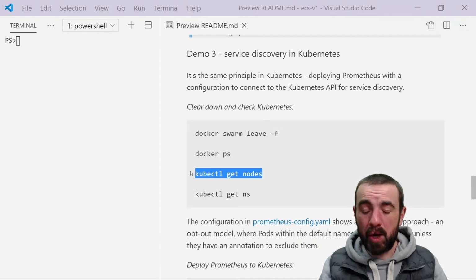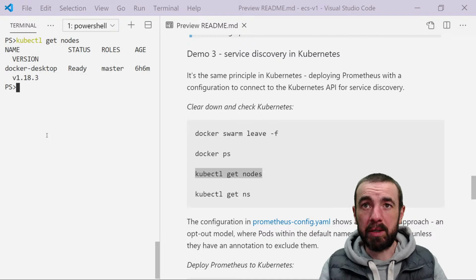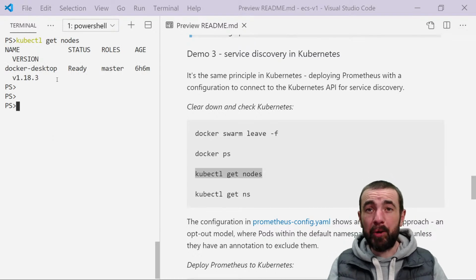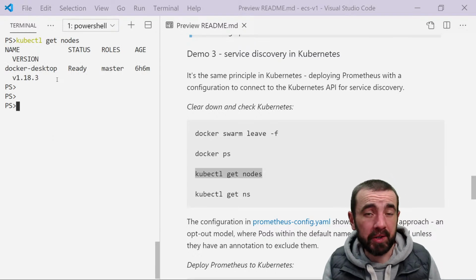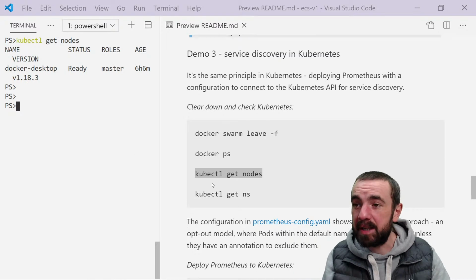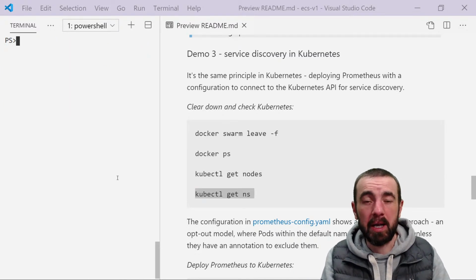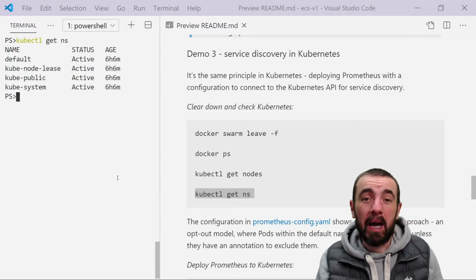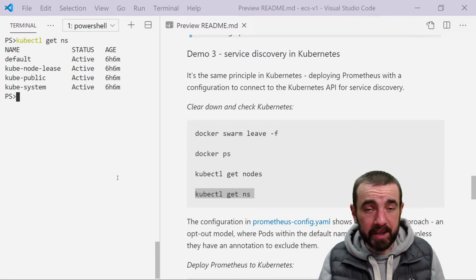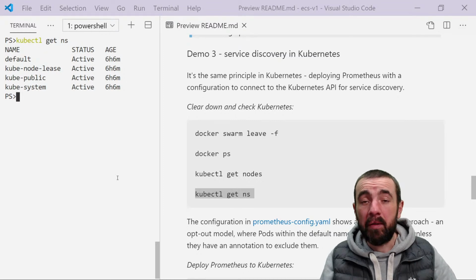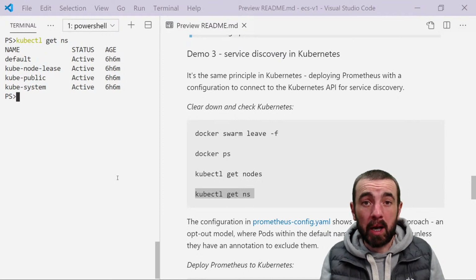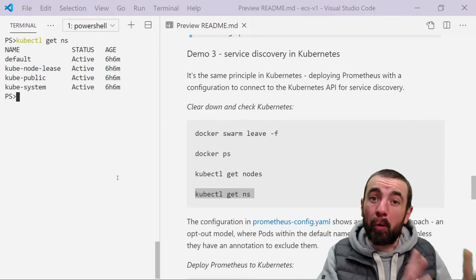If I look at the nodes, make sure I'm connected to my Docker Desktop. So there's my Docker Desktop node. So I'm running Kubernetes as well. Docker Desktop gives me that really easily. And when I make my deployments, I'll be using a namespace for my Prometheus deployment. So far, I don't have that deployed, so I've just got my standard system namespaces and the default namespace. When I deploy Prometheus, it's going to go into its own monitoring namespace.